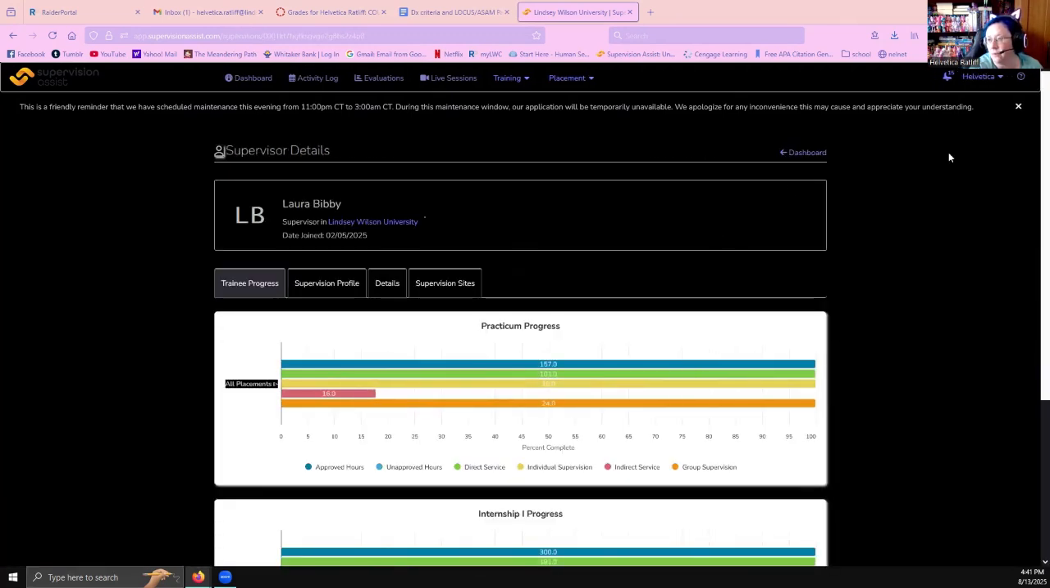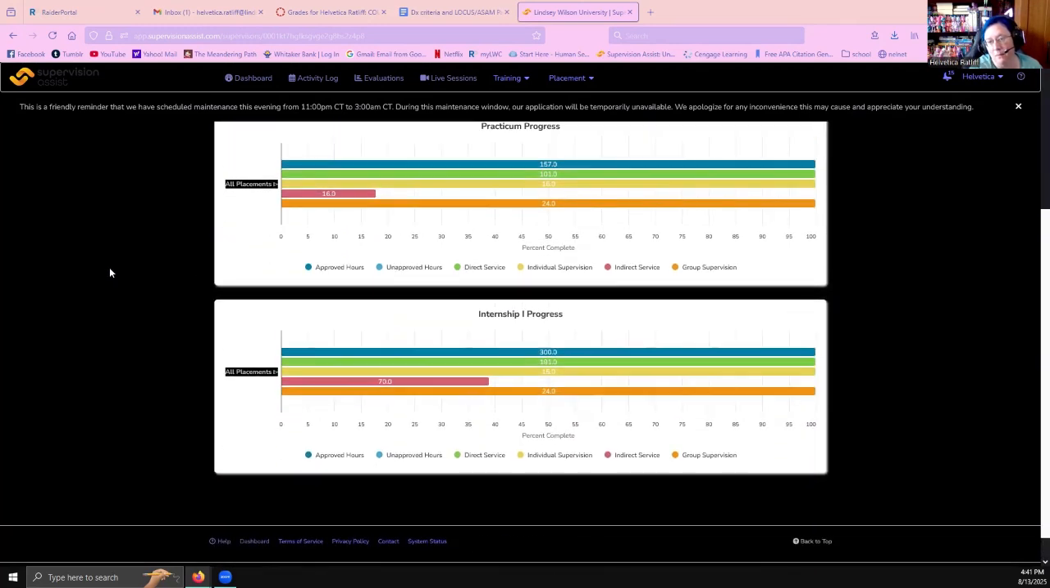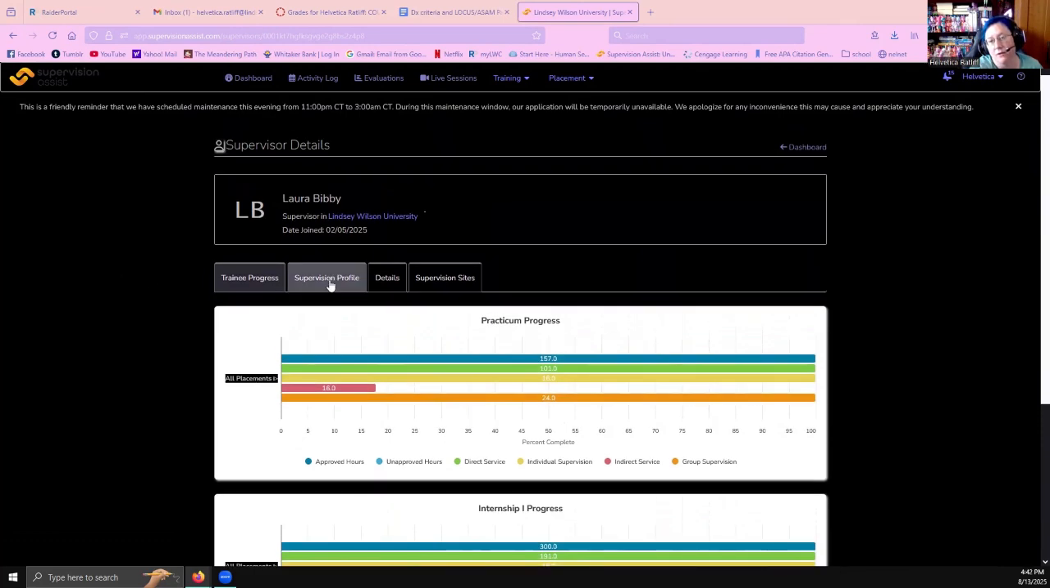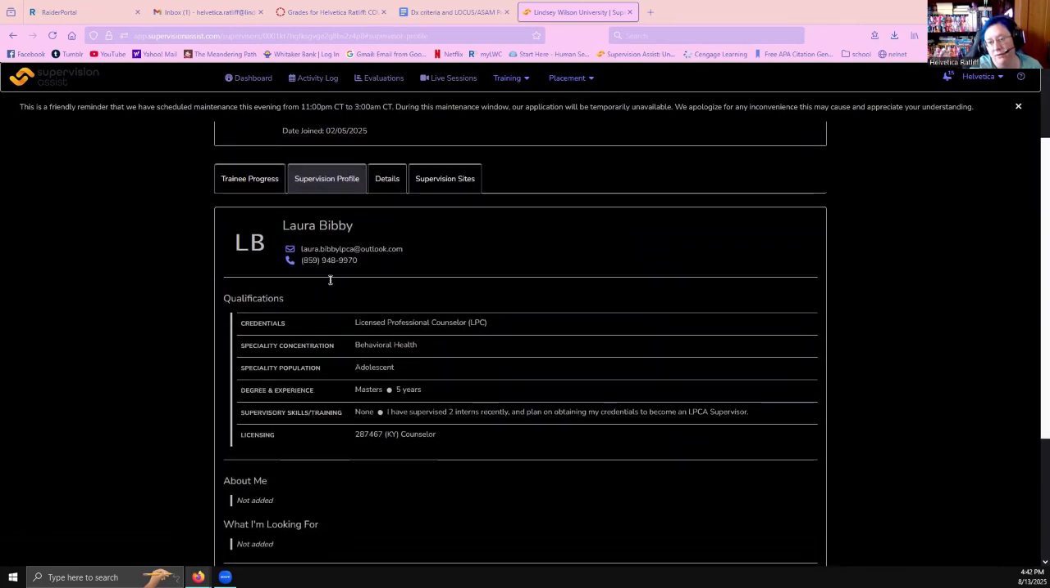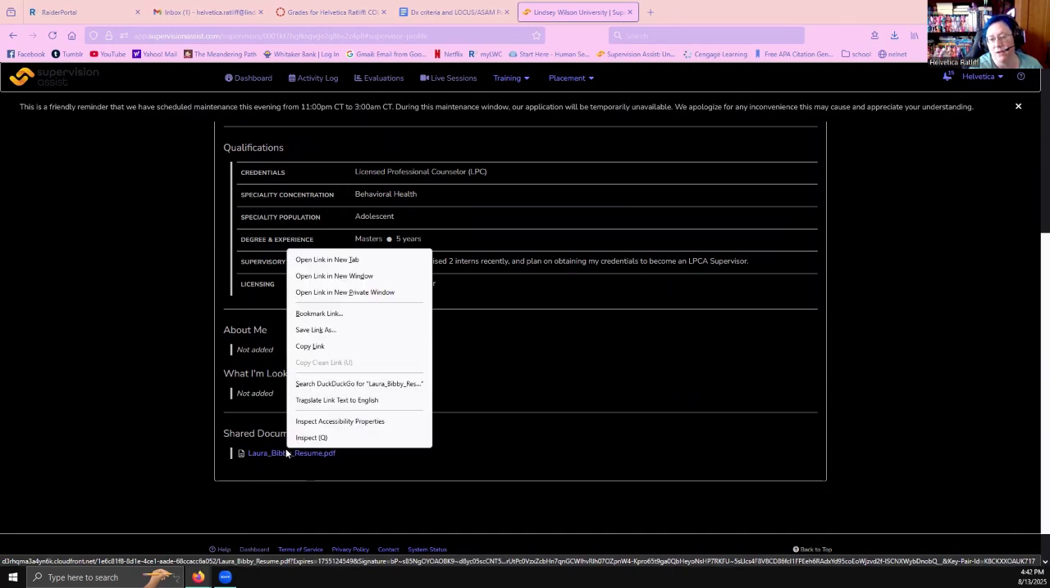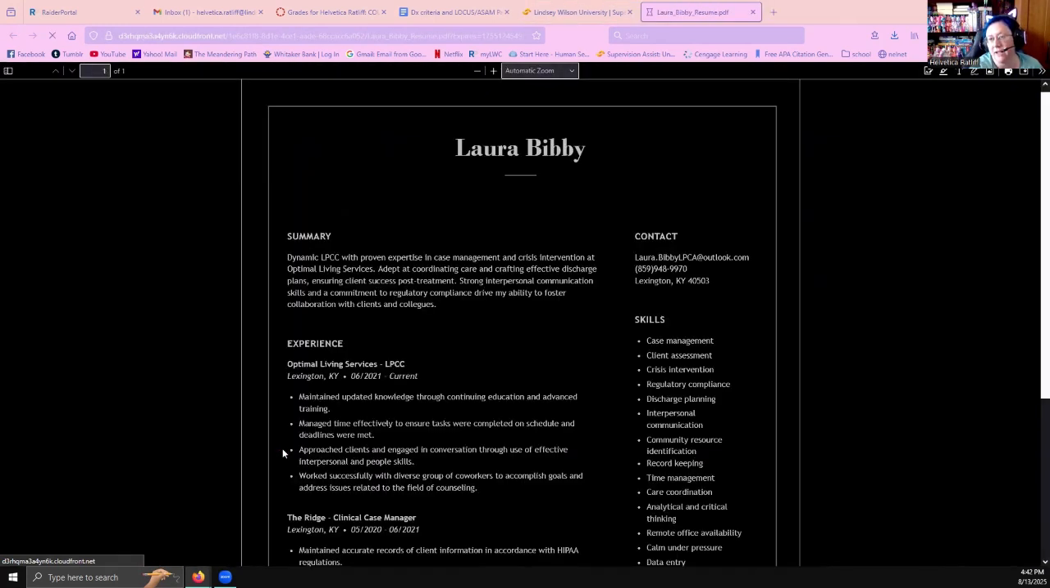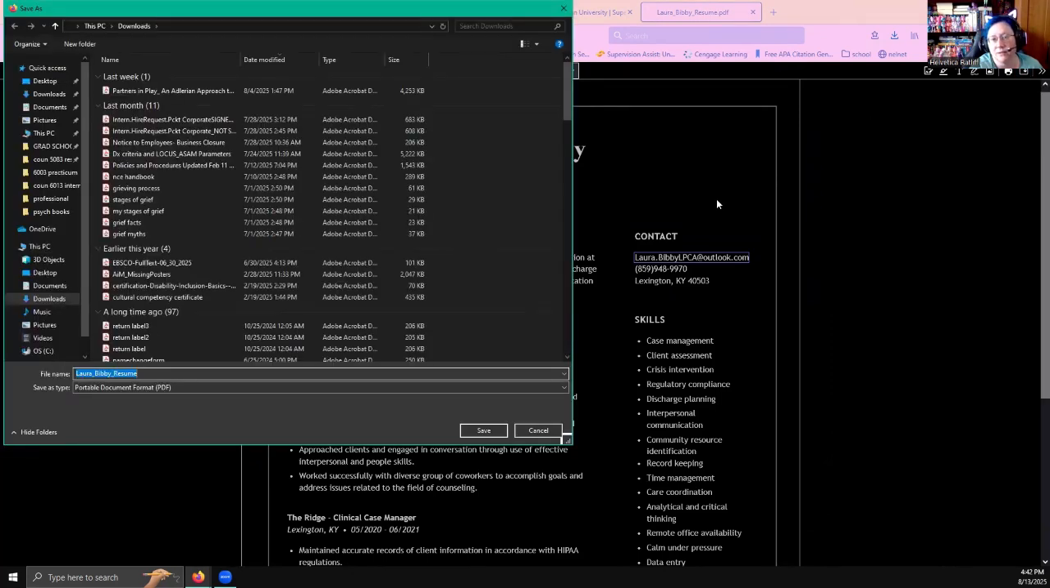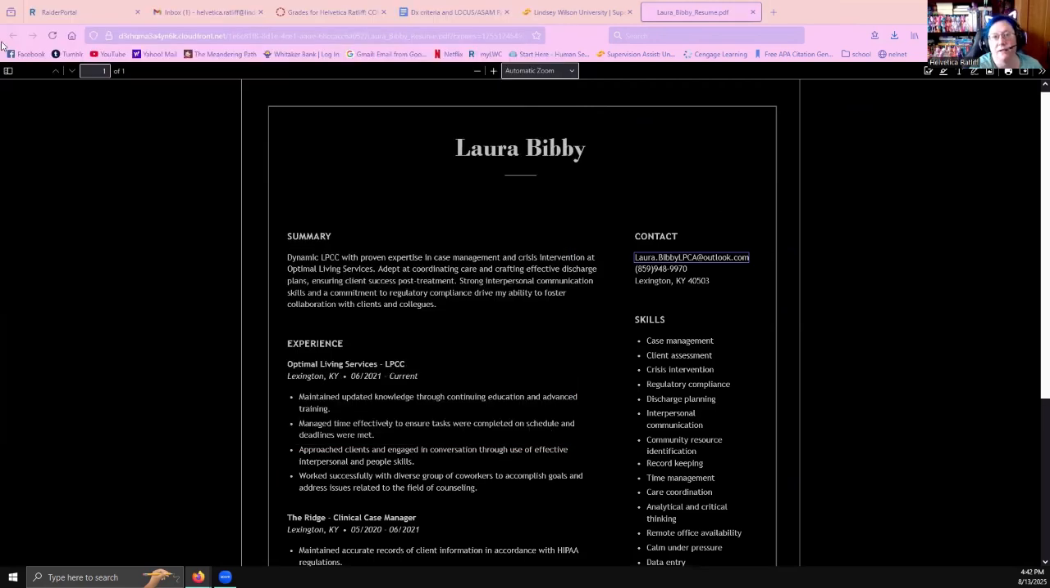All right, so to find your supervisor's resume, well, it's not there. You go to supervision profile. You're going to scroll down. If your supervisor has uploaded their resume to Supervision Assist, it should be right here towards the bottom under shared documents. You're going to click on that and you are going to save it. I've already got it saved. Y'all know how to do that.